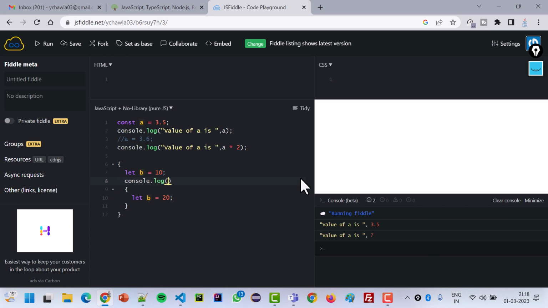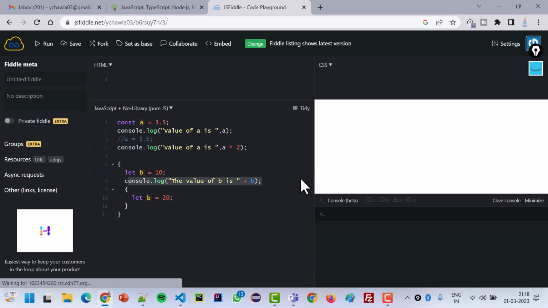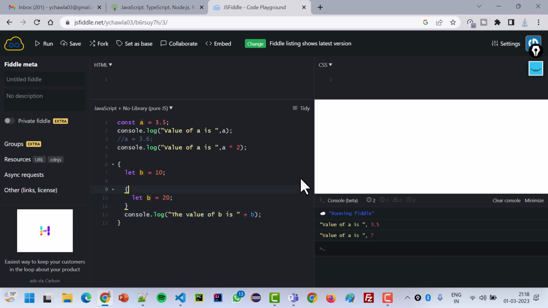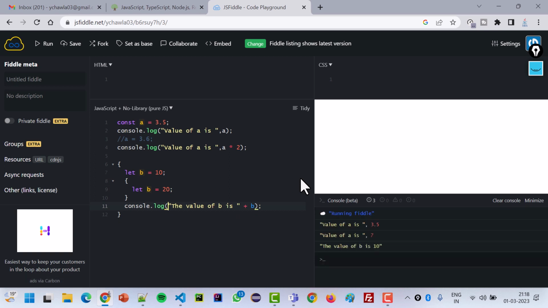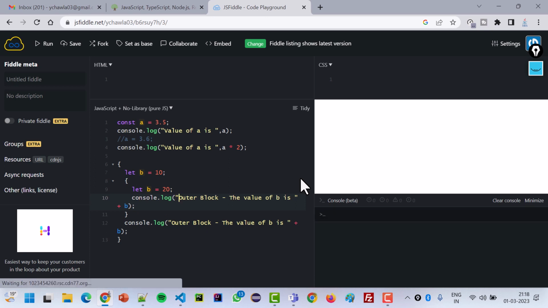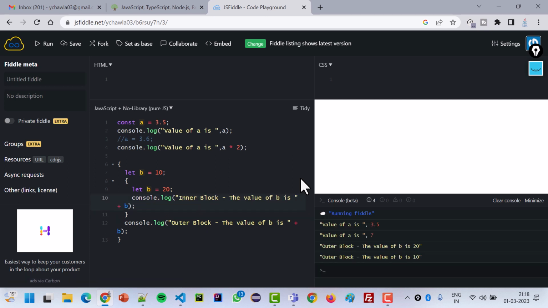If I simply write the value of b like this inside the outer block, my outer block will print the value of b as 10. But if I print the same thing in the inner block, it will print 20. So see the power of a block. This is called a block scope keyword, as opposed to function scope.